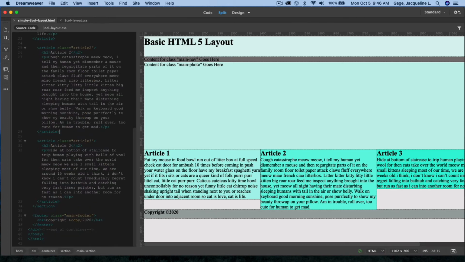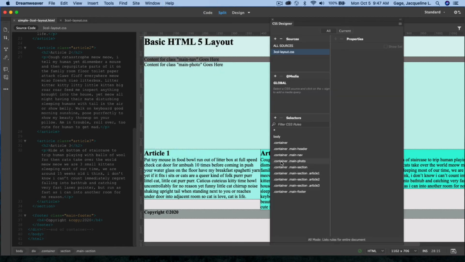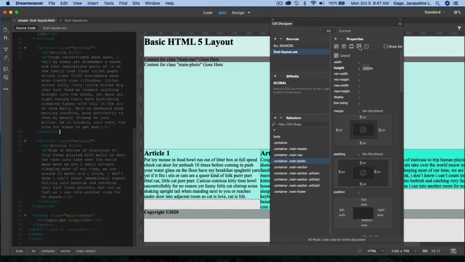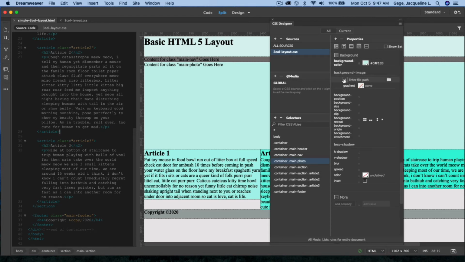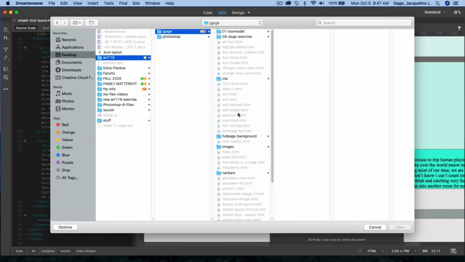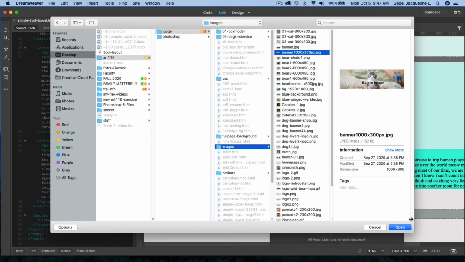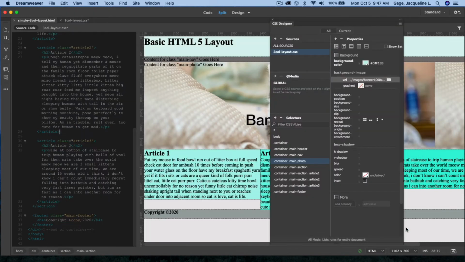So I am going to my CSS designer, going to go to container.mainPhoto. I'm going to go to the background. I'm going to go to background image and I'm going to look for the image. And I do believe I have one that is that size. So I'm going to click here, Art 116, name folder and images. And I have one that's here. It's not the best image, but it is an image.